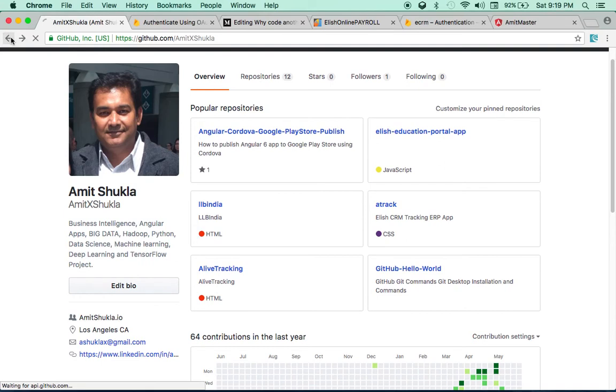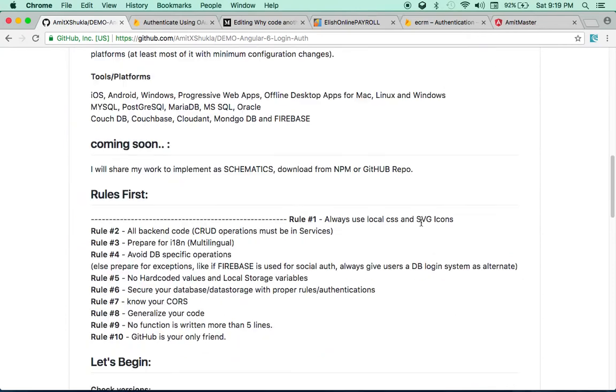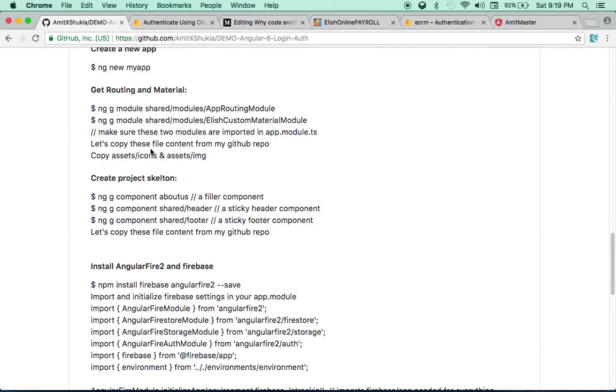Next thing is, I have to copy all of this, the images, the GitHub icons I was talking about, the different SVG icons. I have to copy this to the assets directory.